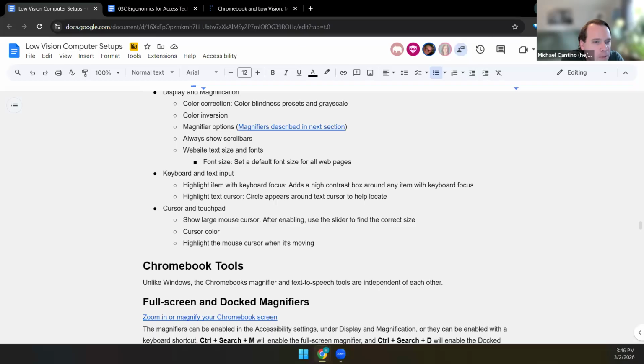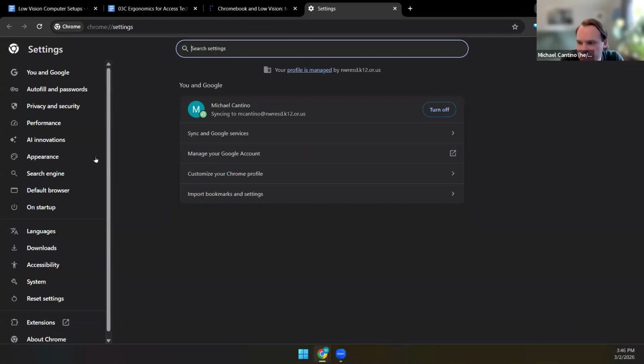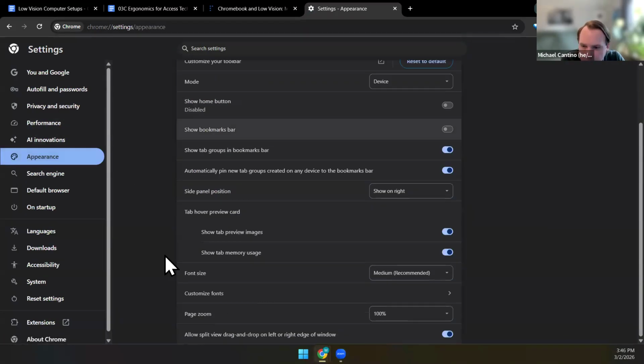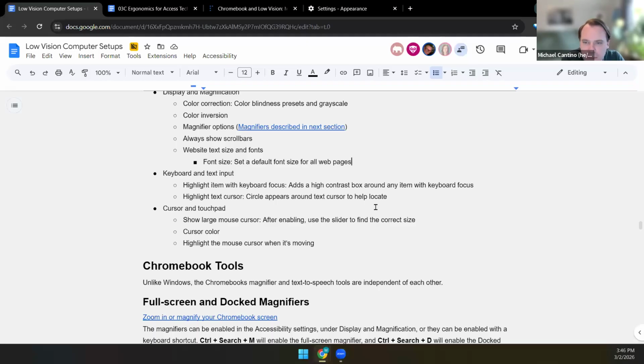You can go into, I believe it's appearance, and you can adjust the font size for everything on the web. But again, pay close attention to how that's adjusting how things are displayed, because it can cause some issues. All right. Some other things that are unique to Chromebook, highlighting items with keyboard focus. As you move around the screen, it'll draw a big red box around the thing that the keyboard has focus on, and that can be really helpful.